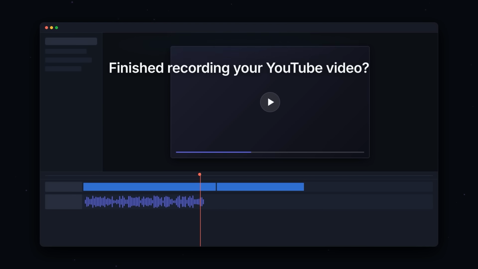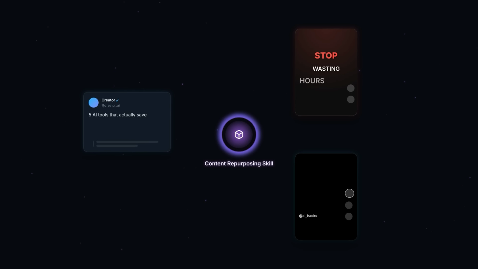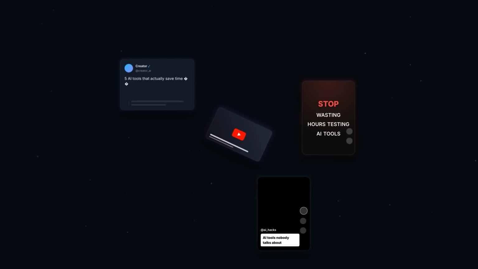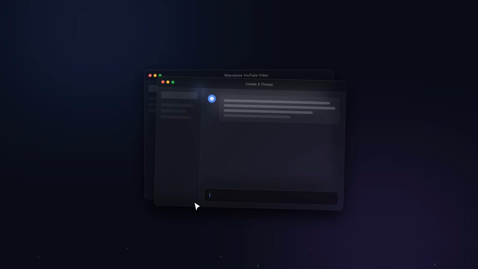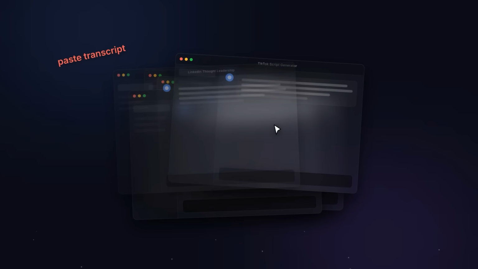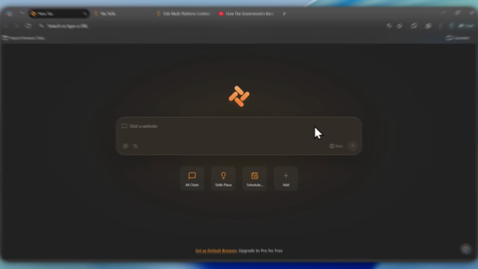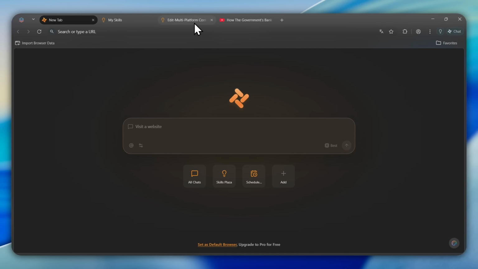Last one. And this is for people creating content across multiple platforms. Let's say you just finished recording a YouTube video about a new AI tool. Now you need to turn that into an X thread, a YouTube short script, and a TikTok version. Normally, that's a whole workflow. You'd open ChatGPT, paste your transcript, write a prompt for each platform, tweak the tone, reformat everything, and repeat that process every single time. With Tabbit, you can turn this into a single agent skill.